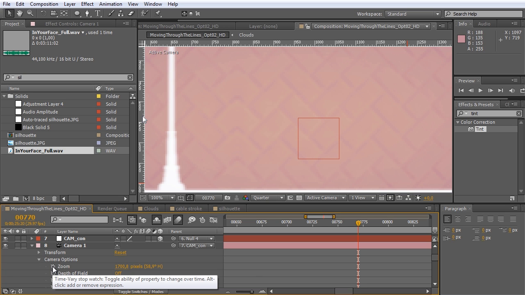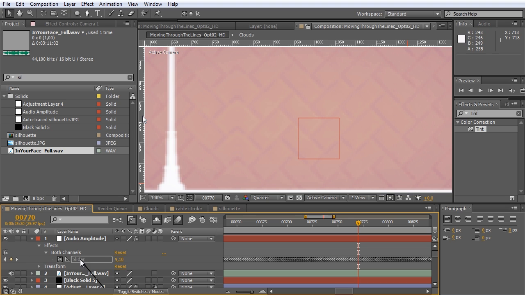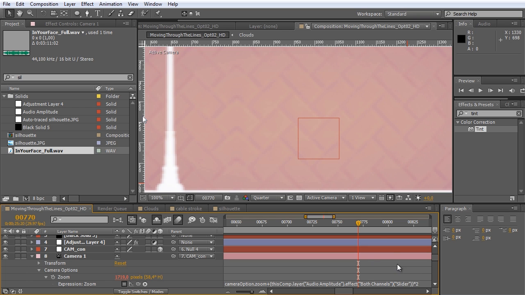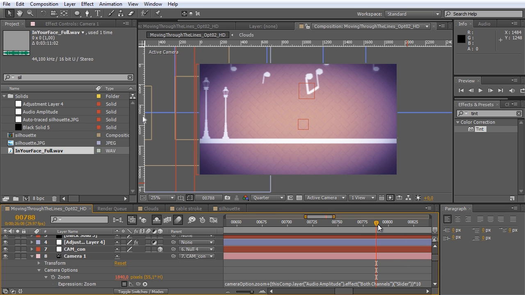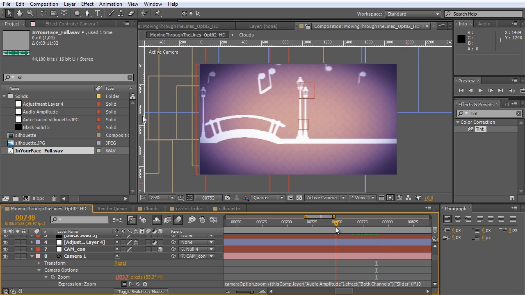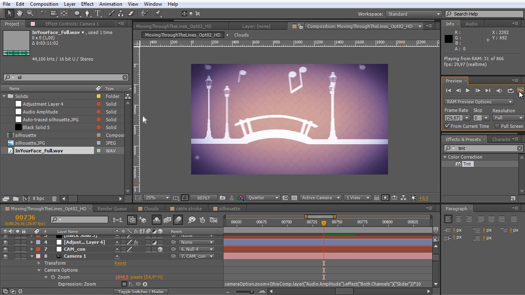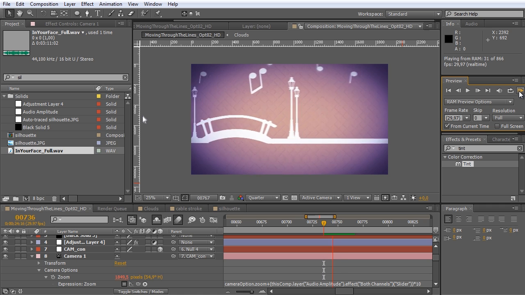So I went to the zoom, held down the Alt key, clicked on the stopwatch, and now I want the camera zoom plus the value from the audio slider, but I want it times two. So I just made brackets around the expression I got and just typed behind that times two. You can't really see it. Maybe we just overdo it quickly by typing in times 10. And now, when I make a quick RAM preview, now you can directly see that it is moving to the beat.